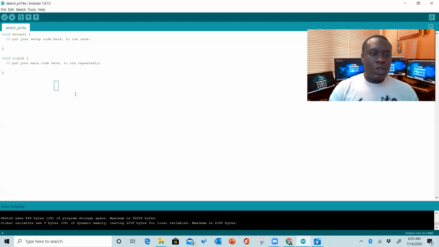And then under the text editor window, we have the message area or the message bar. The message bar gives us some information about our code that we have written. If we're trying to compile it, if it is being compiled, or if there's an error message, we'll have that error message right here in the message bar.